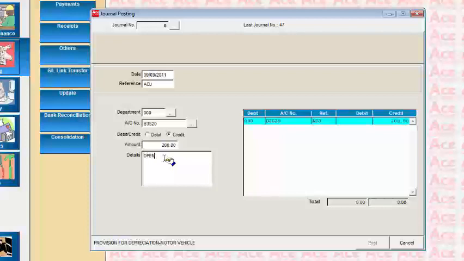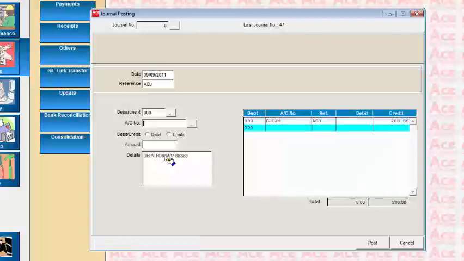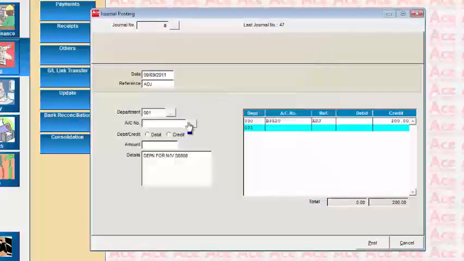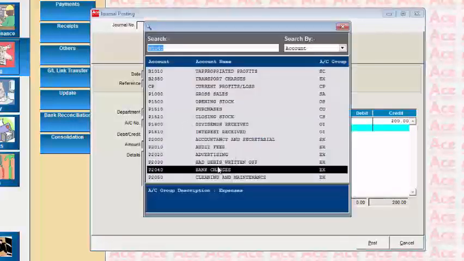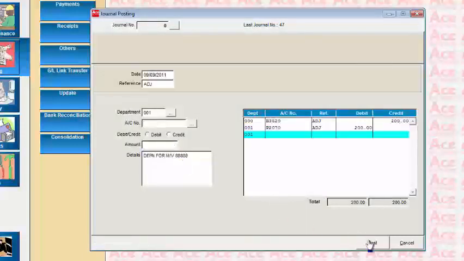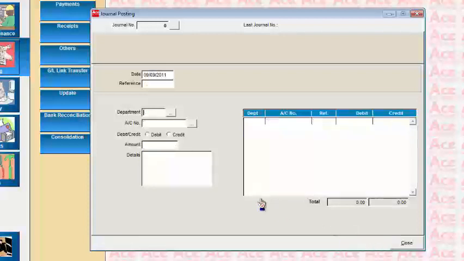You can say depreciation for motor vehicle number and so on, and the next corresponding account to debit, let's say this motor vehicle belongs to a certain department, so it goes under depreciation, and then you key in the same amount to debit for depreciation. So this is how you can actually do a posting for journal, where you can choose where to debit and where to credit, nothing to do with payments.